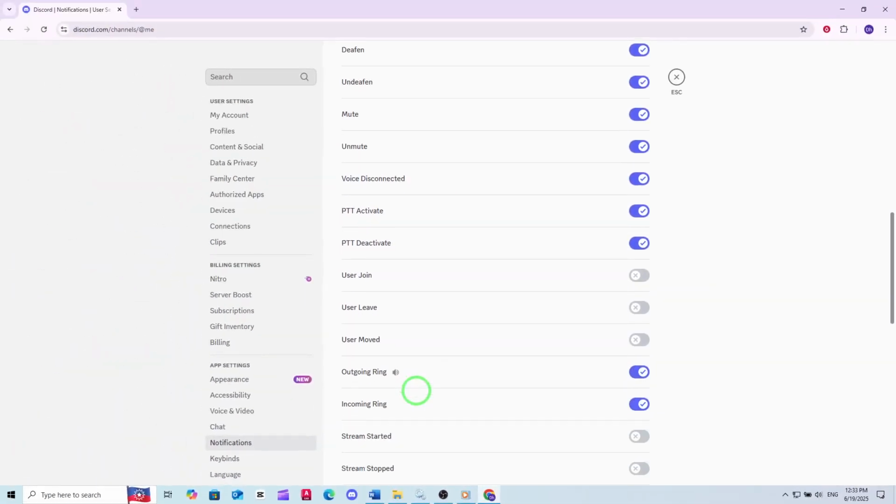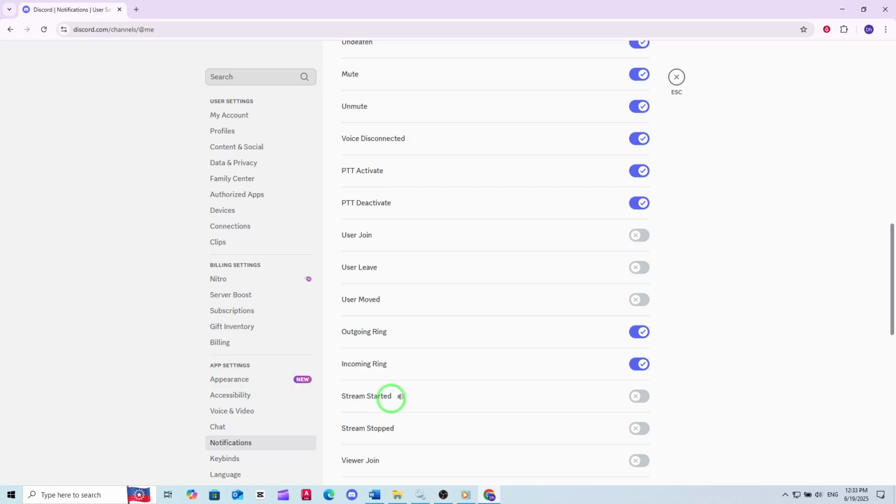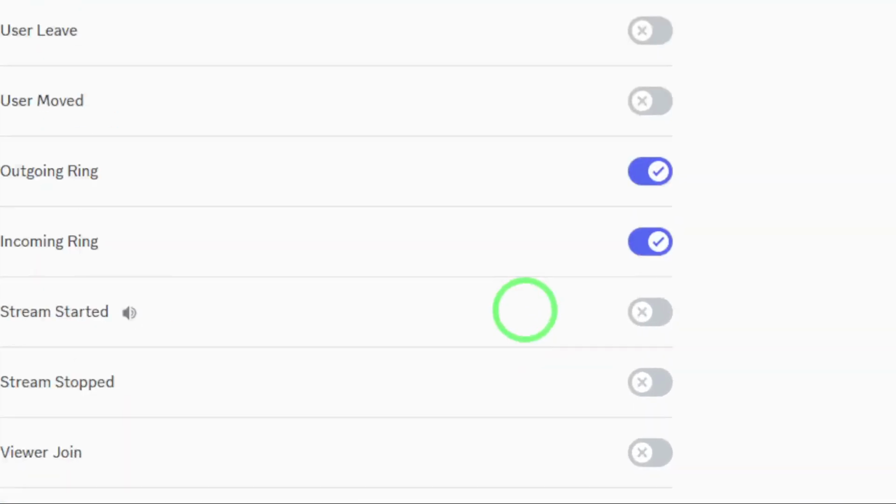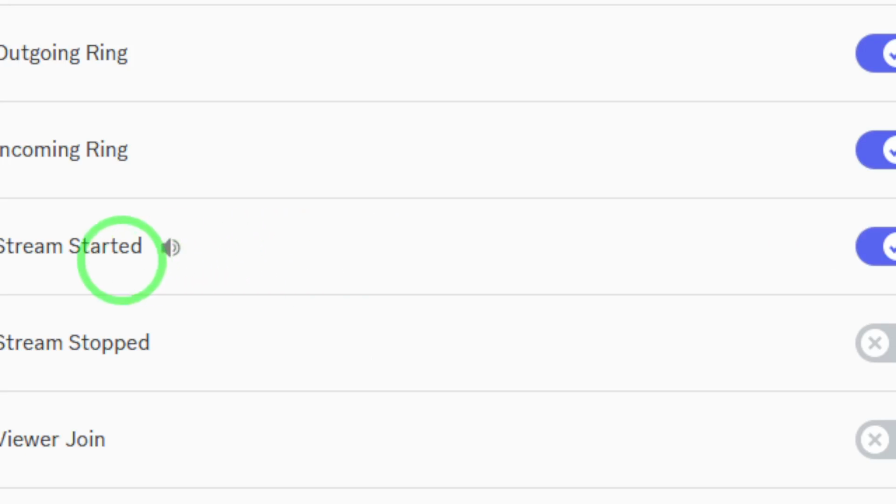What we want is the setting for Stream Started. This is the notification that will play a sound whenever someone you follow starts streaming. By default, this might be turned off, so make sure to enable it by clicking the toggle or checkbox next to Stream Started. Once you've turned that on, you're all set.